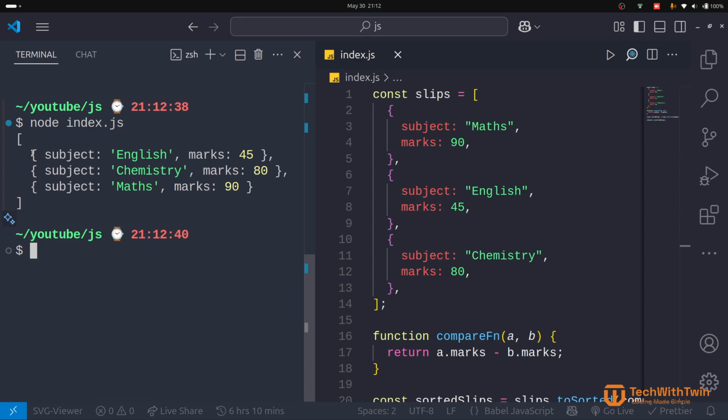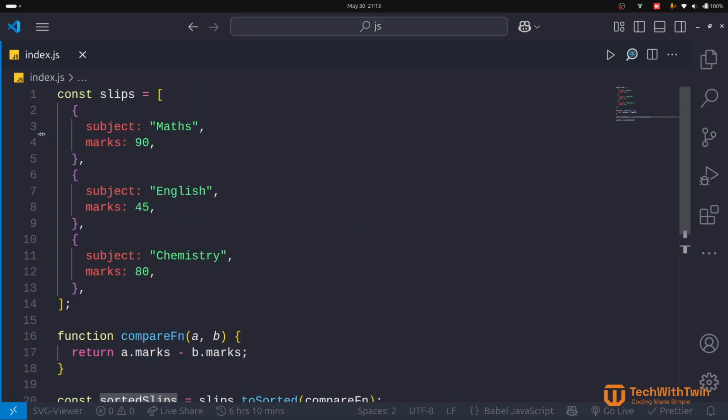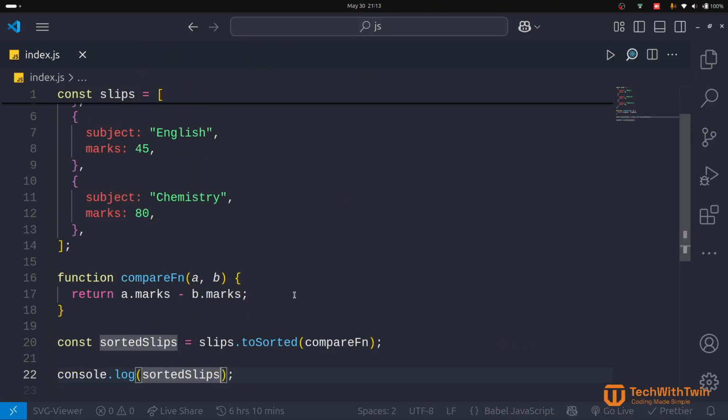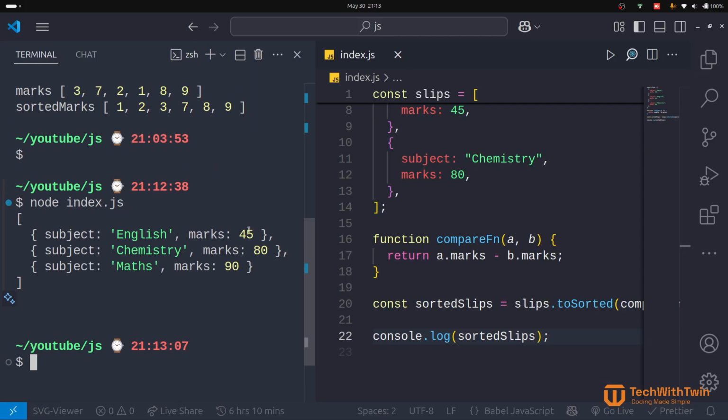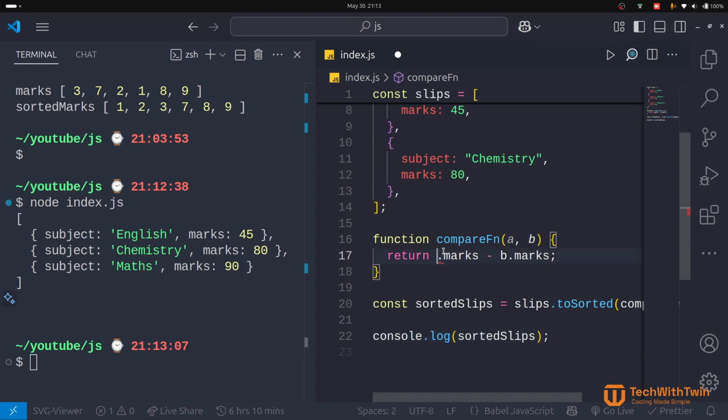So if it returns negative, A should come before B. If it returns positive, A should come after B. So let's see how to sort in descending order, because we have just sorted this in ascending: 45, 80, and 90. To sort in descending, we just flip these return values.